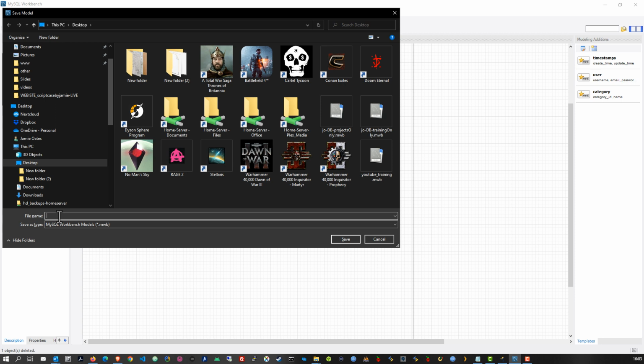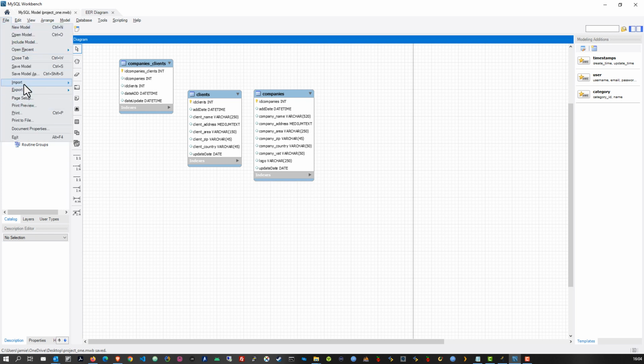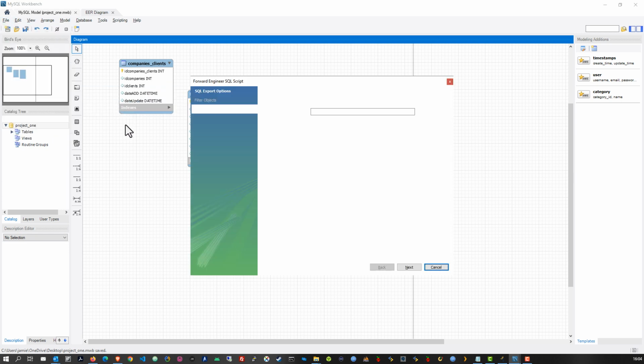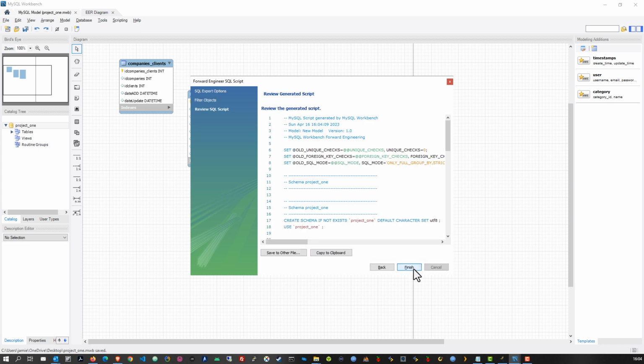Anyway, so I want to give this a name, and I'm going to call it Project 1 as well. So let me call it Project 1, and I will save that. And that way I can come back to it later on. Okay, so now I've saved that. Let me then also go ahead and come back to File, Export, and forward engineer the SQL statement. Let's go next and next and next.